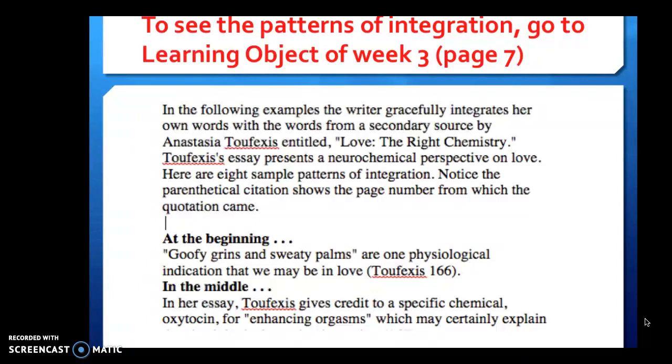And we explained on Saturday that there are 8 patterns of integration. When you are writing a line and you want to insert a quote, you could do it at the beginning of the sentence, in the middle of the sentence, at the end. You can introduce the quote using a colon, or there are several ways you can do it. If you want to find all 8 ways to integrate sources into your text, you may want to visit page 7 of the learning object of week 3, because you have all the examples there.